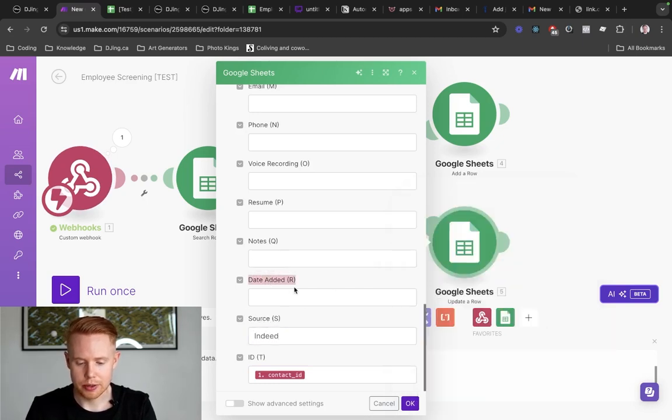Date added, we're gonna leave blank because I don't wanna update the date added. I only want one date added, when that client first came in to the CRM or to the Google Sheet. And then every time we update it after that, I never wanna update that date added field. It's just gonna be when they originally inquired.